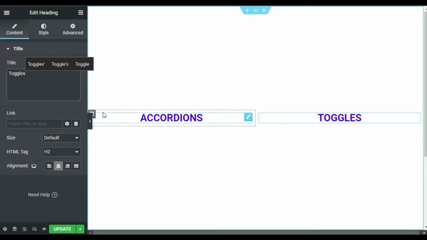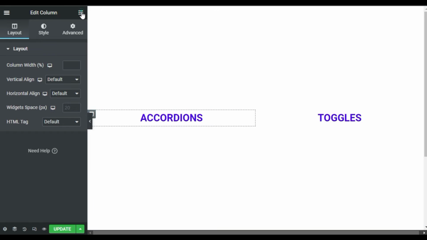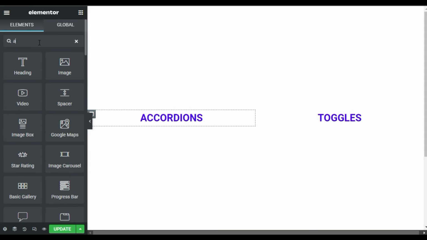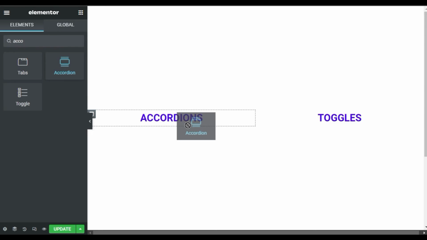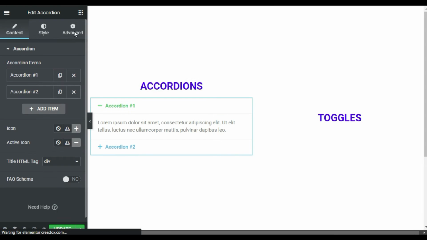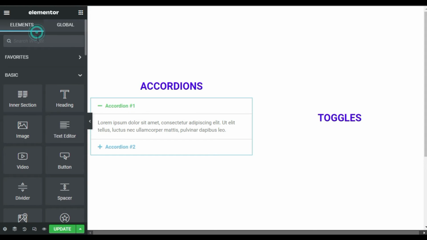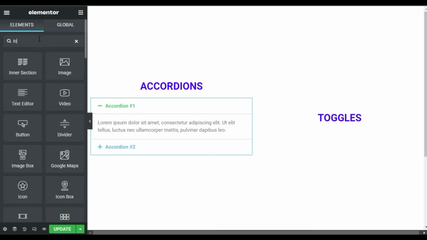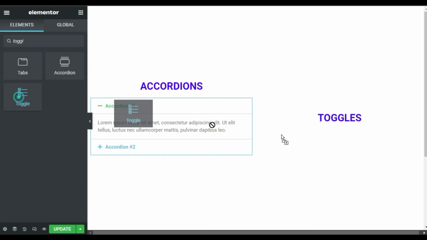Now I will go to the first column and drag in an accordion widget. Then I will go back and search for toggles. Drag it and paste it here.